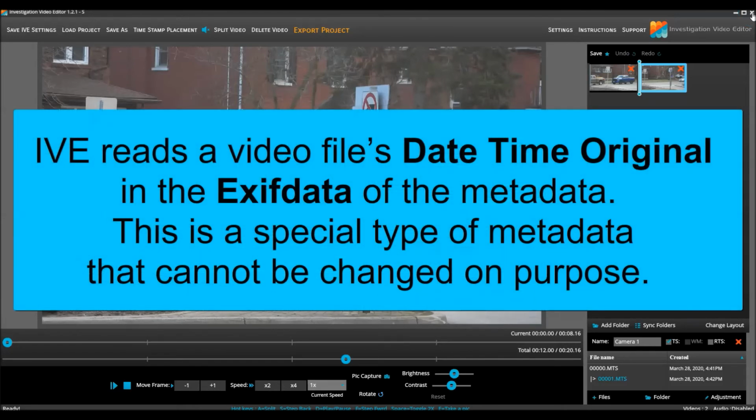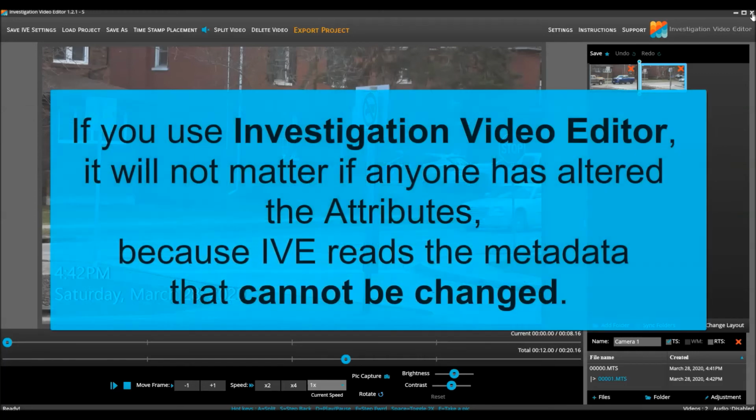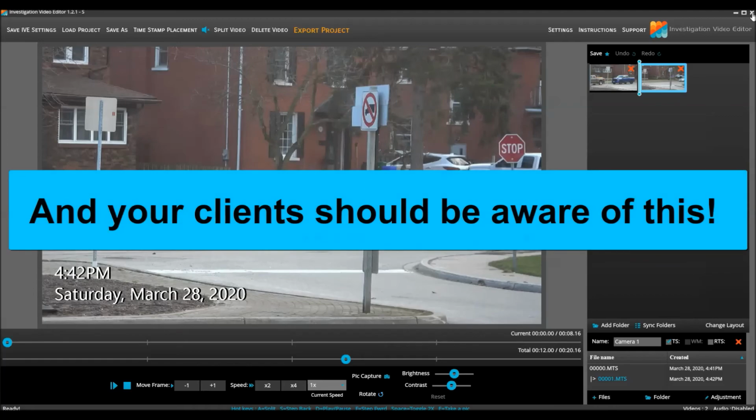IVE reads a video file's date, time, original in the EXIF data of the metadata. This is a special type of metadata that cannot be changed on purpose. IVE does not read the date and times in the attributes of the metadata. These properties can be easily changed, like I just demonstrated. If you use Investigation Video Editor, it will not matter if anyone has altered the attributes because IVE reads the metadata that cannot be changed, and your clients should be aware of this.